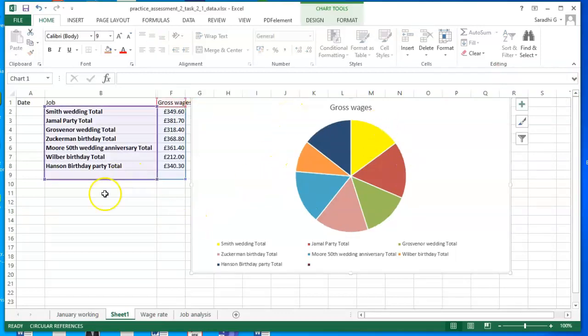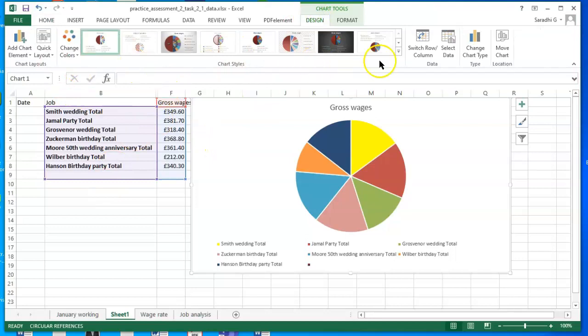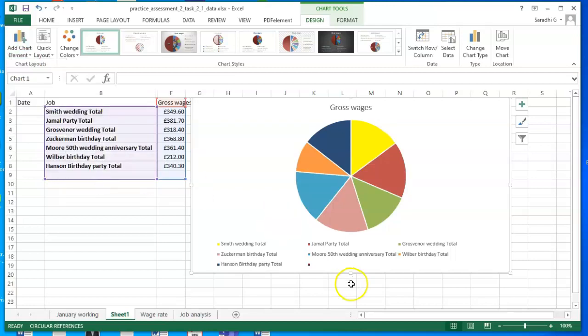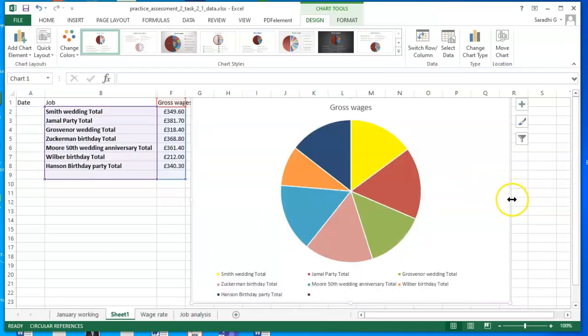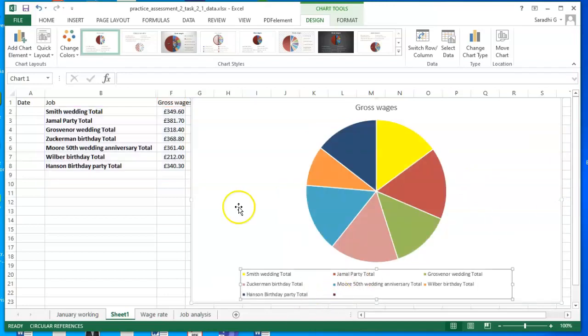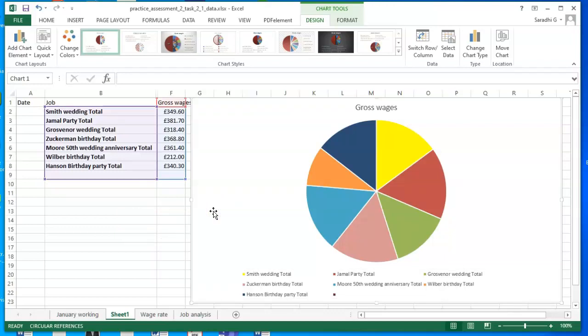Delete the data label. Design. Chart element. Okay, maybe I should not have removed that grand total, and then it might have worked a little bit better. So we will discuss that later.